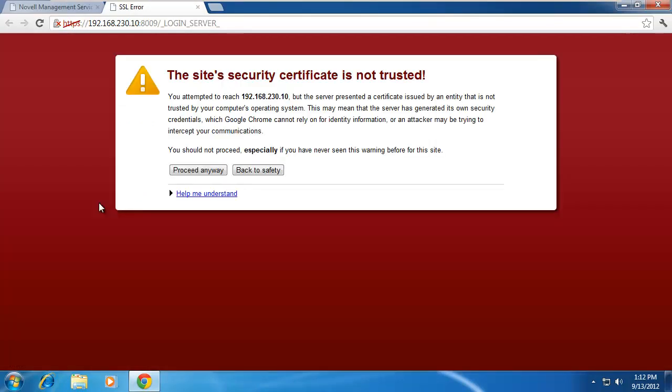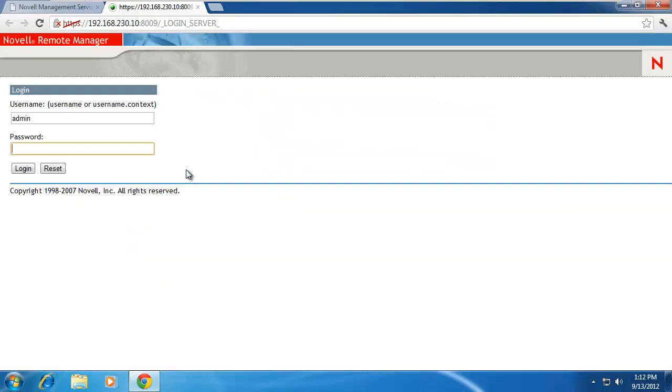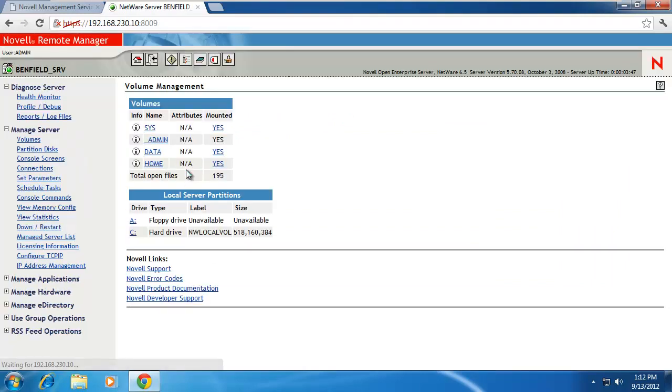Go to Remote Manager. We'll get the site certificate warning. We want to proceed anyway. And we're logging in. For this class, we're using LTC as our password. And it brings us to this main area. You should be pretty familiar with this. In fact, you should have a data volume and a home volume created for today.